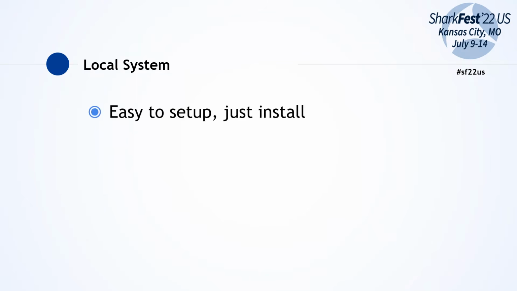Okay, so local system capture: it's easy to set up, just install, right? In my other talk I showed you what happens if you are not allowed to install anything. For Windows systems at least, you can use the PacketMon tool to capture on a Windows 10 or higher system and then convert it to pcapng. If you want to know how that works, take a look at the recording of my other talk, because I don't have time to show it here.